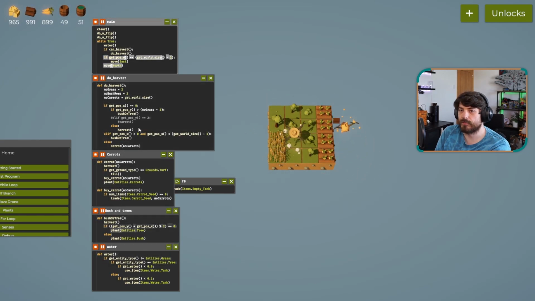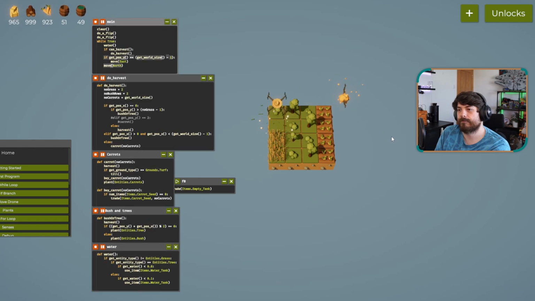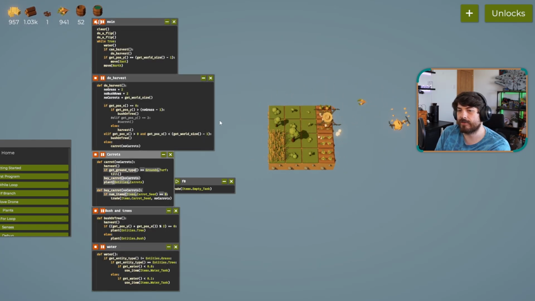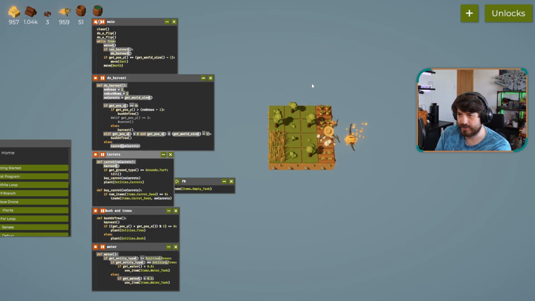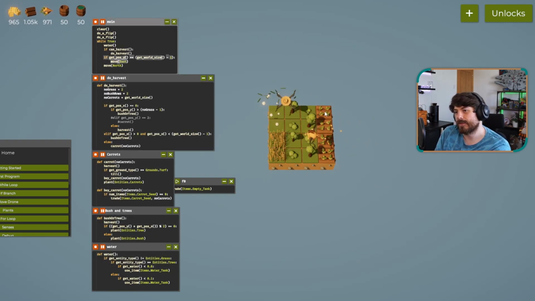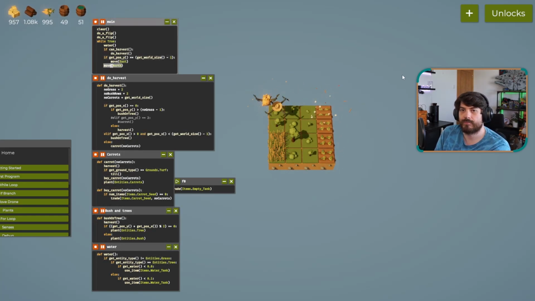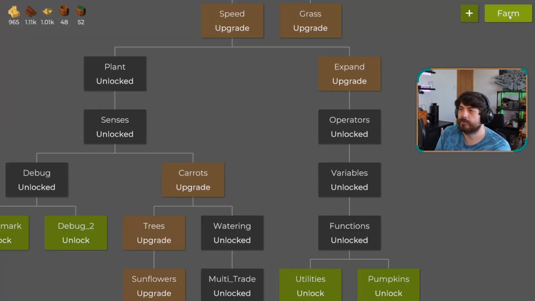Now you could easily make this more efficient and better. If I spaced out the carrots and stuff, maybe it would be more efficient because of the delays in ploughing and planting and watering. You know, that could be how we do it. But this is definitely a very fun game. Let me see what pumpkins do, and then we'll take it from there.